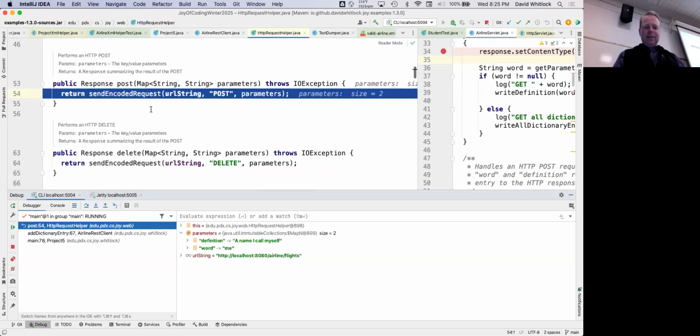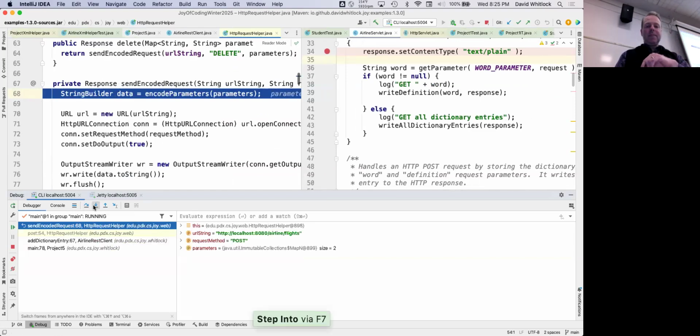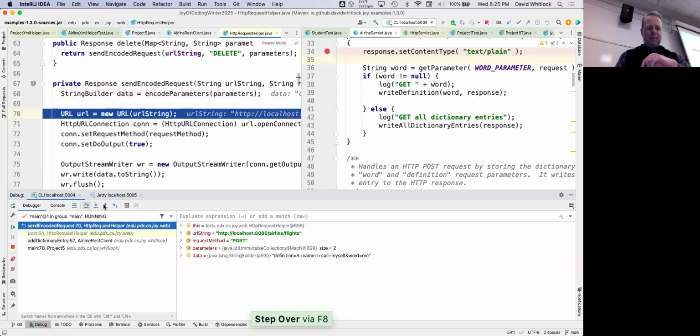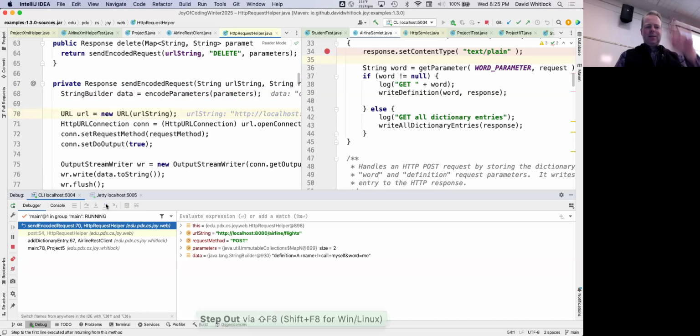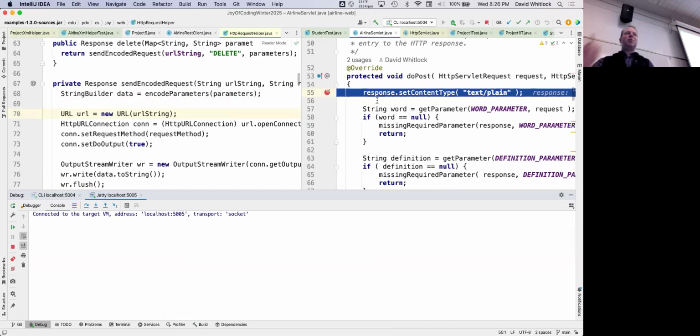I guess what I'll do now is step over this call to send encoded request. This will be the thing that goes off and makes the request of the servlet. Oops, I wanted to step over that. Sorry. I'm going to step out of this method now. It's still sending stuff to the server. And look what happened over here. The debugger hit a breakpoint on the server.